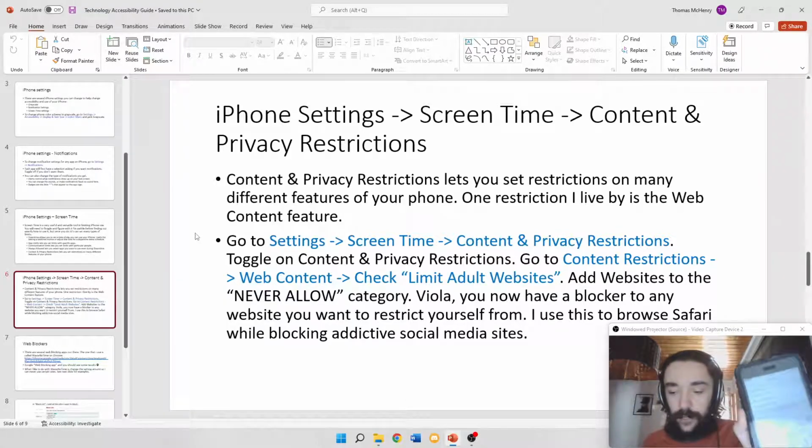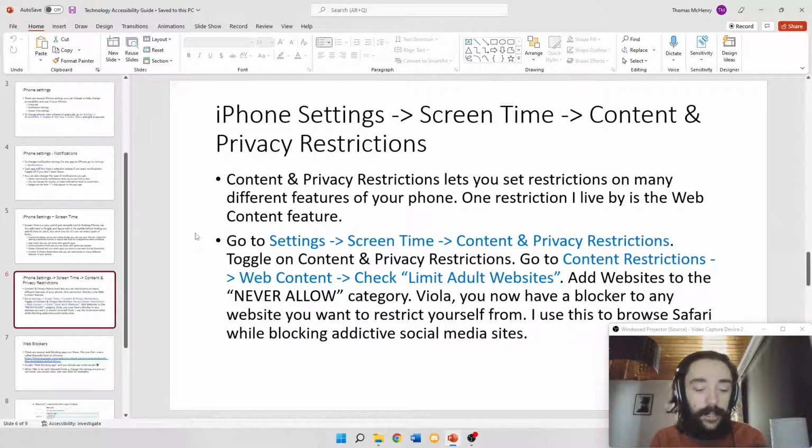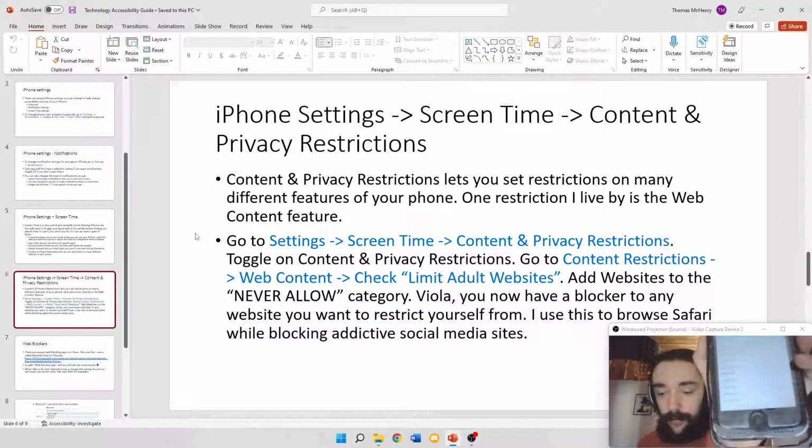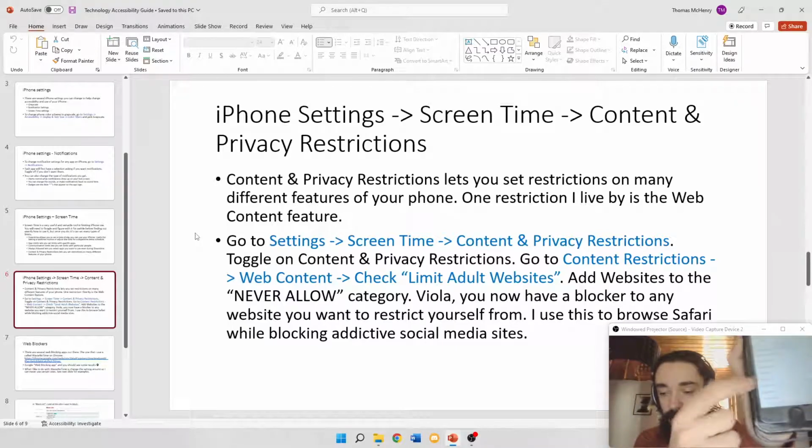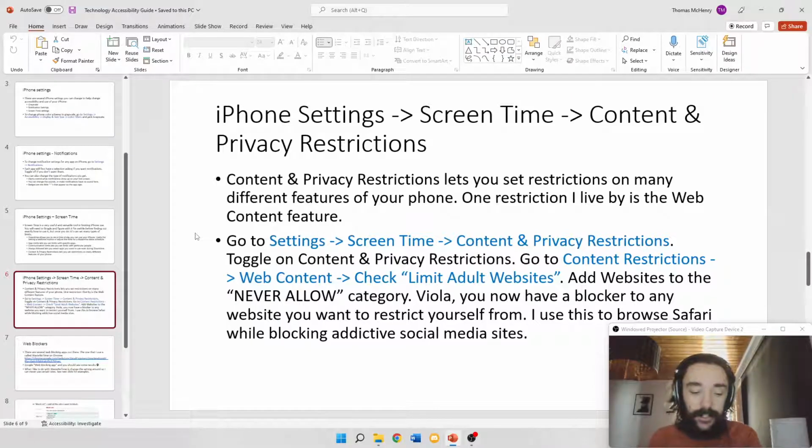And then if we click on limit adult websites, there's a bunch of different websites that we can block. So like I can never allow all these sites. If I go on Safari, it just doesn't allow those websites. It just doesn't allow it. So pretty dope. Yeah, so that's cool.